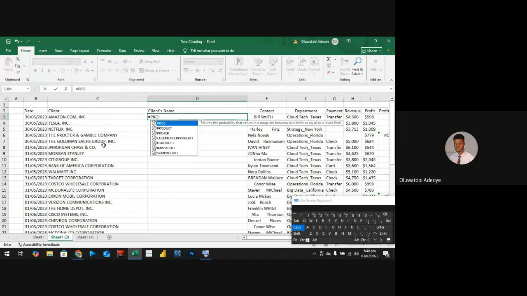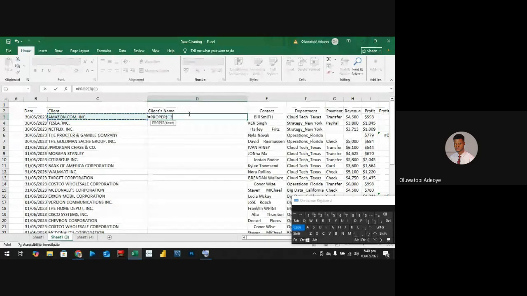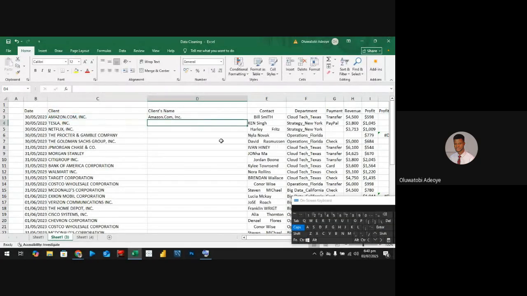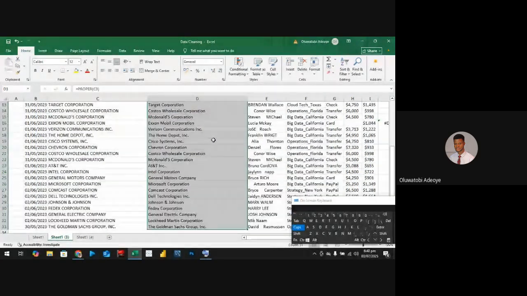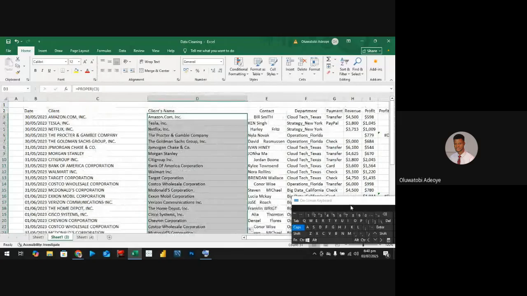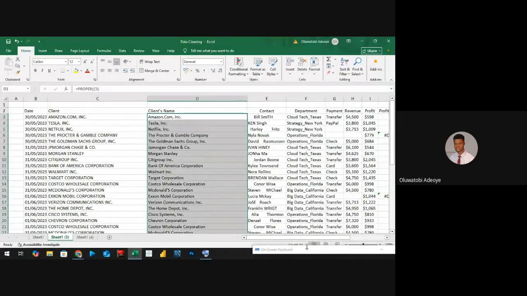You can see it. So PROPER, tab. Select it, which is C3. Close parentheses. Enter. Now you can see that the first letter of each has become a capital letter. And as usual, fill it down. You can see now I filled it. As usual, I'll fill that.